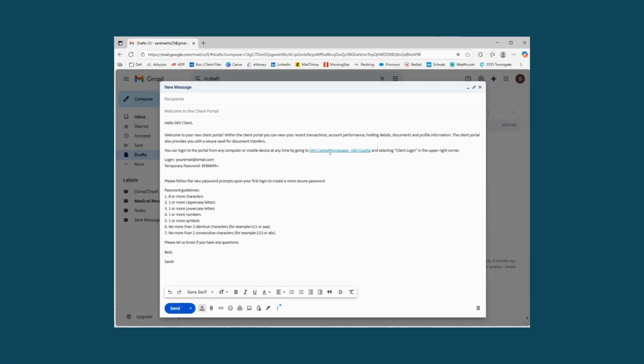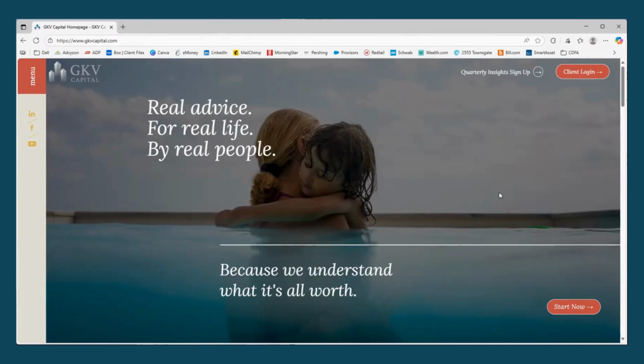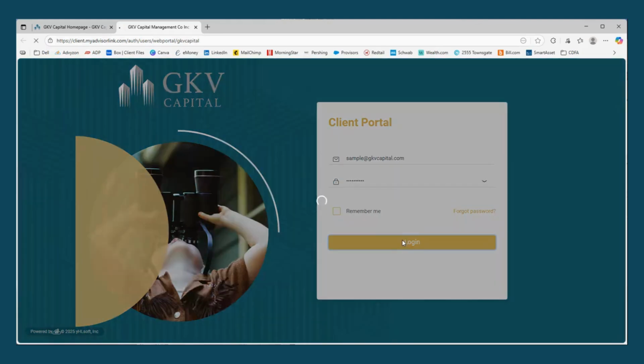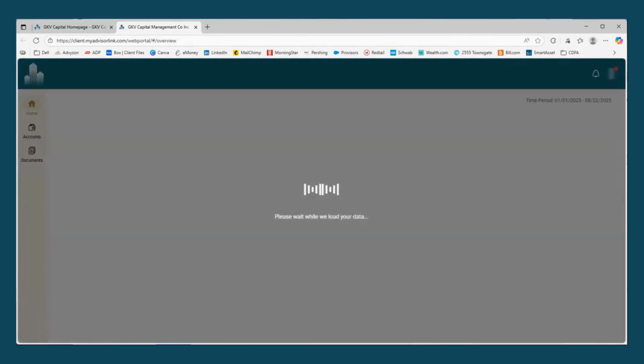Click the link in the email or visit us at gkvcapital.com and select the Client Login button from the upper right-hand corner. Log in using the instructions found in that email. Upon logging in for the first time, you'll be prompted to reset your password.